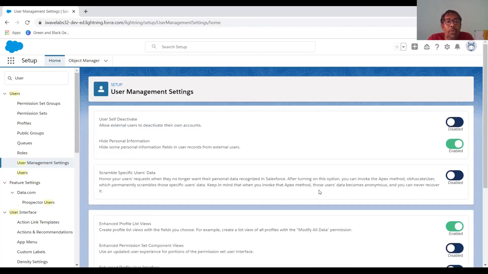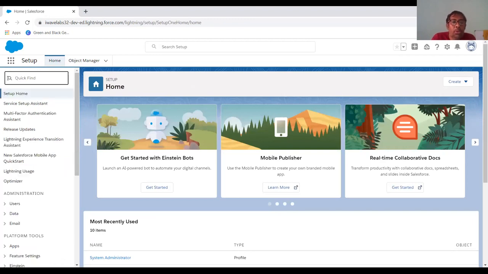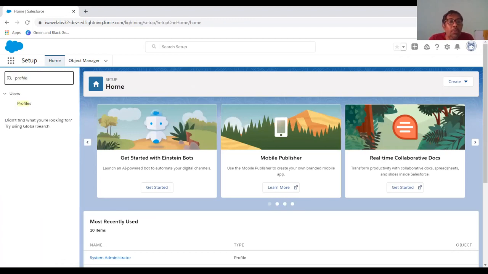Fine. Now what do we have to do? Again, you have to click on home, remove this, remove the user. So if it is disabled, it's well and good. If it's not disabled, we have to disable it. Now I'm going to enter profiles. I'm going to create a new profile.